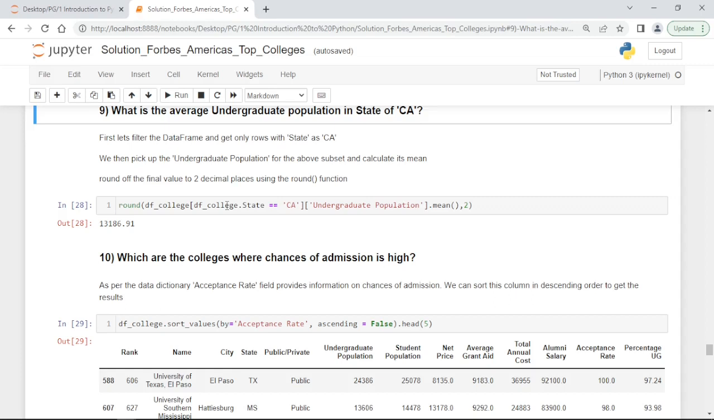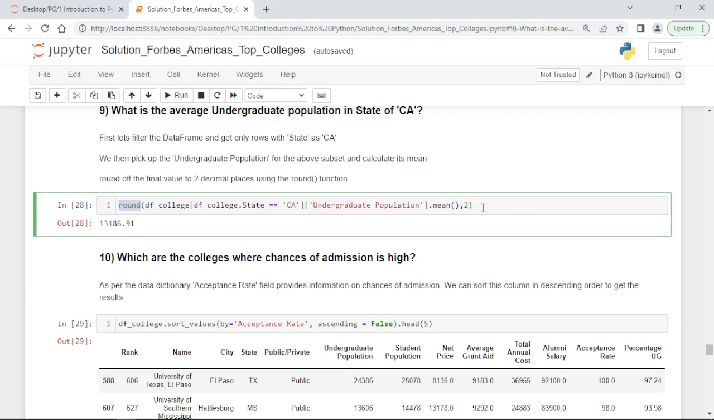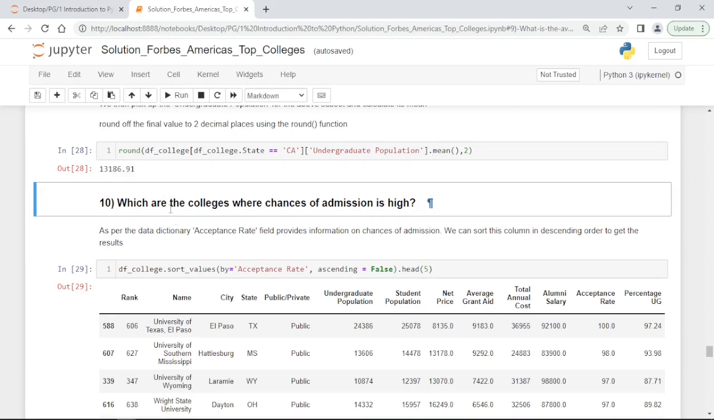Now it is asking what is the average undergraduate population in the state of CA. So first, let's filter the data and get only rows with state as CA, right? And then we'll pick the undergraduate population for the subset that we get from here, and we'll calculate its mean as well, right? So first we are rounding the value up to 2 decimals. Okay, and we are checking the condition, the state should be CA, and we need only the mean value of undergraduate population, so it will return the mean value for that.